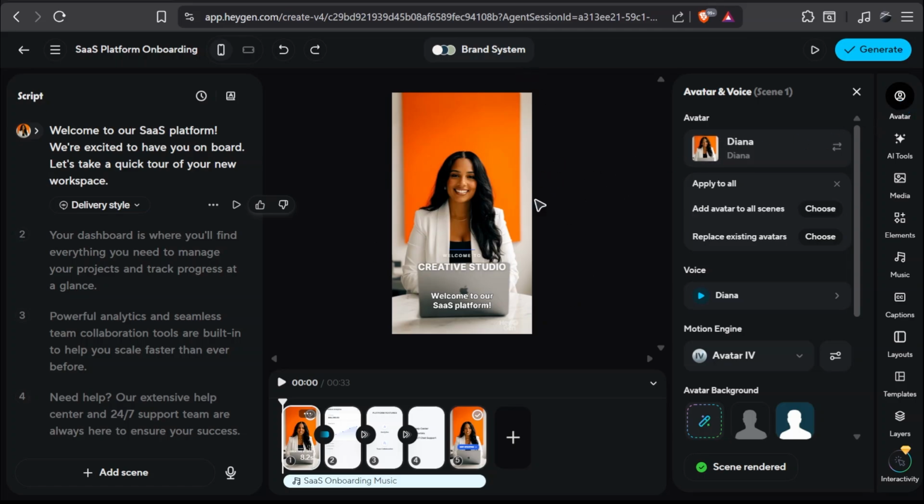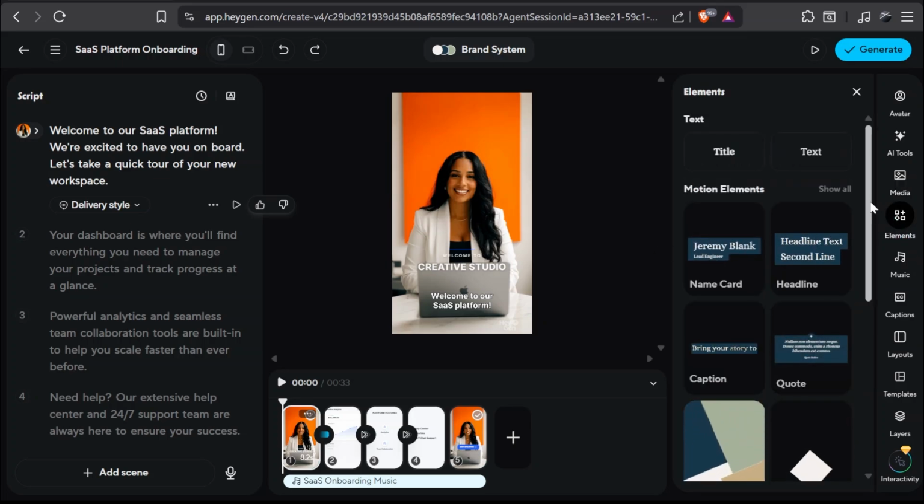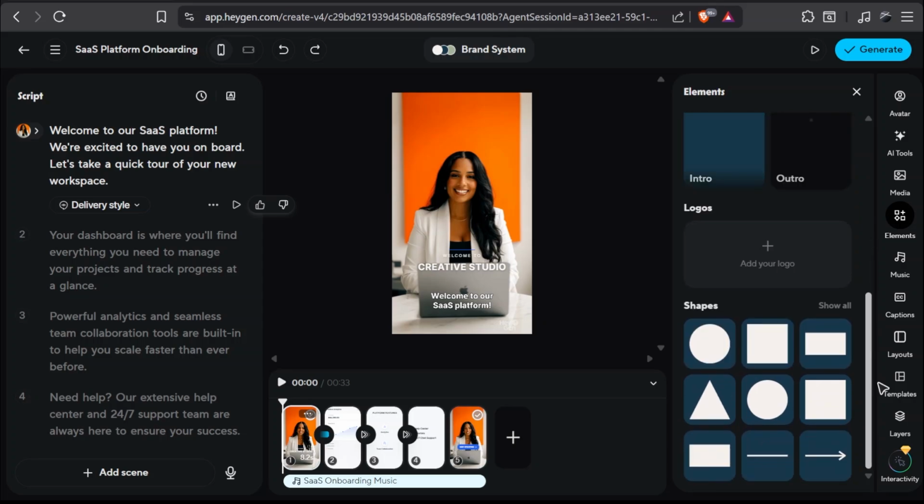So on your right, you'll see all these different options which aren't really useful if you're already editing a video that's been created. But if you are to create a video on your own using your avatar, you can use all these tools like media to add any sort of images in your video. Then elements is to add text elements like these, and shapes if you want.